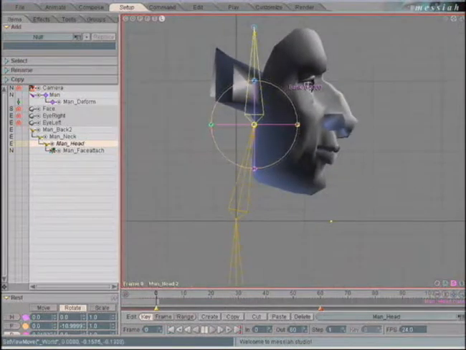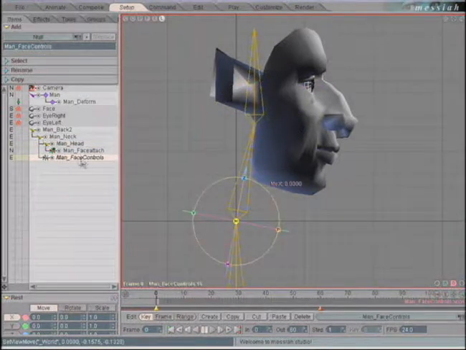Switch to a left view here. I'm going to go to the Add block, add a null called man_face controls. This is an organizational null. Just add that and drag that outside of the hierarchy.